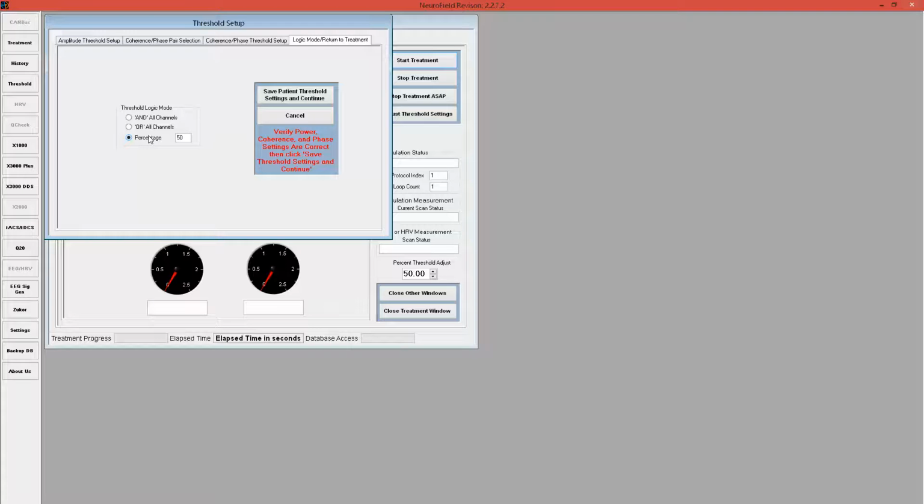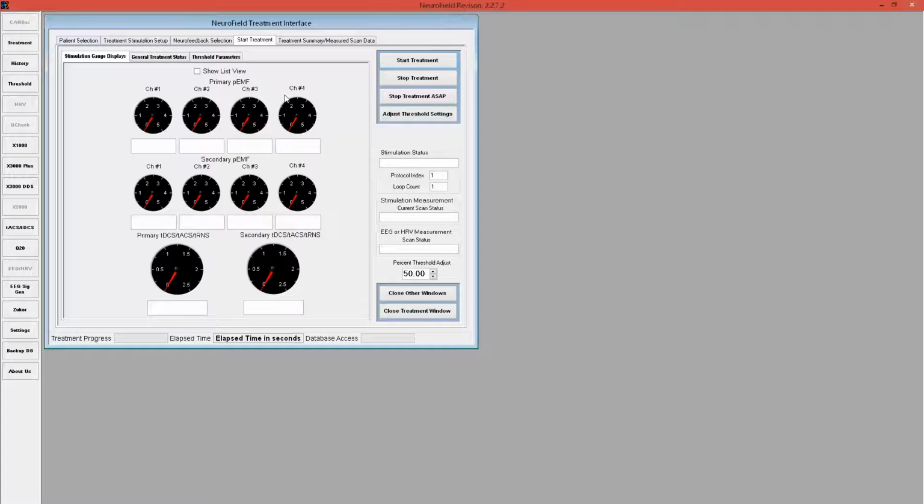And so if you use an AND logic, that means you're selecting all the thresholds. OR logic means you're selecting any of the thresholds. And then percentages means that a certain percentage of these thresholds have to be met in order to get a reward. So I would always suggest using the percentage threshold. Don't worry about the number of 50. You can adjust the thresholds on the fly. So once you're all set up, click on Save Patient Threshold Setting and Continue. And it takes you to your start screen now, and we're all ready to go.